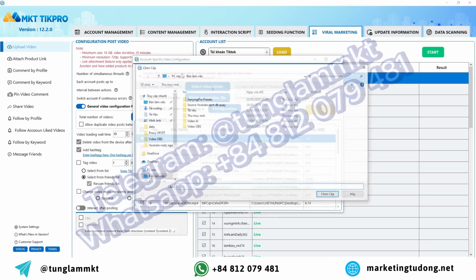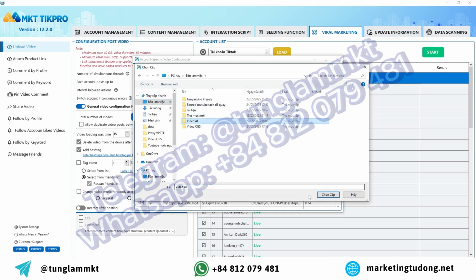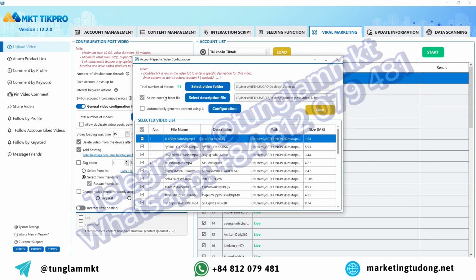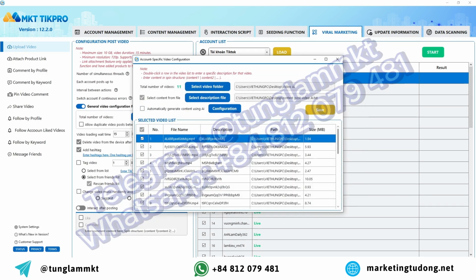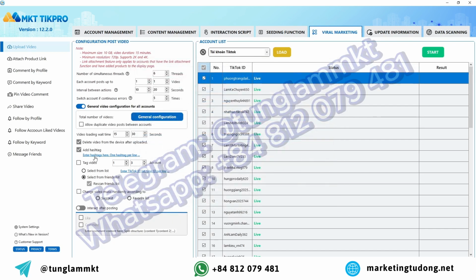Click on Choose Folder, and select the folder where you saved all the downloaded videos. The software will load everything from that folder, and you'll see the video list appear right away. Now let's set up the video descriptions. You can open a notepad file, write your captions one per line, and import that file directly into the software.